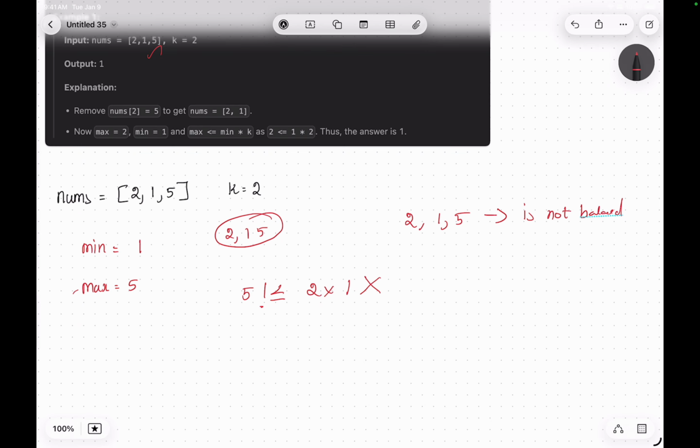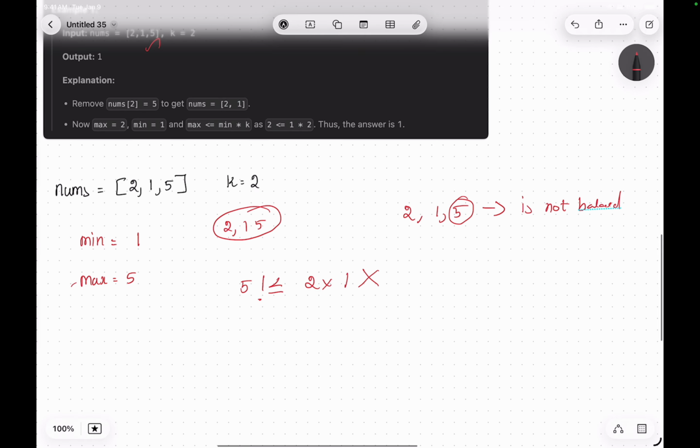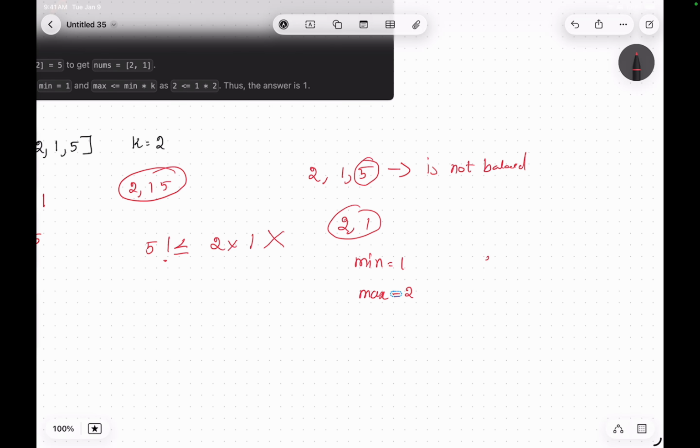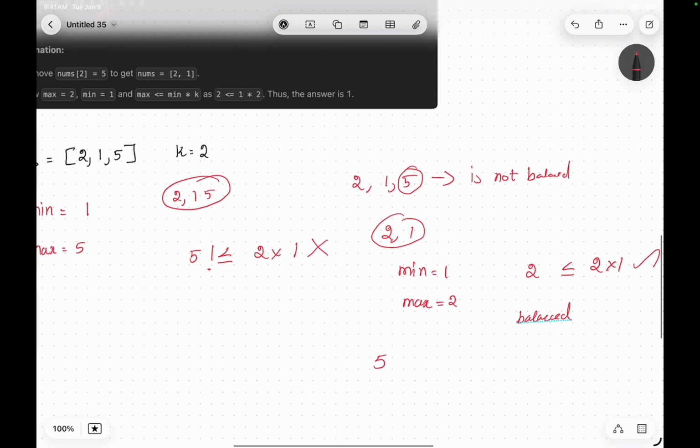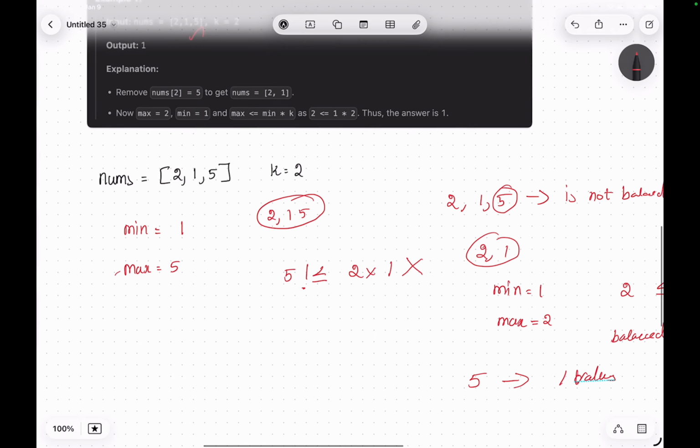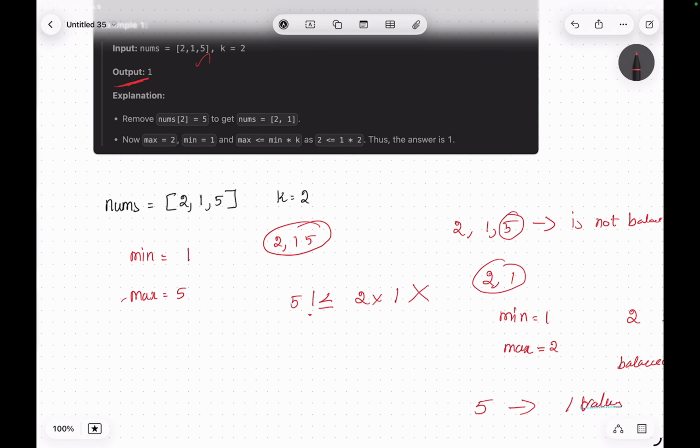If we remove this 5, it becomes 2 and 1. So min remains 1 and maximum becomes 2. Now based on the equation, 2 is less than or equal to 2 times 1, which is true. So now it is balanced. It is due to this reason we are removing only 5. This cost us 1 removal, which is the minimum, so we will return 1. Hence the output is 1.